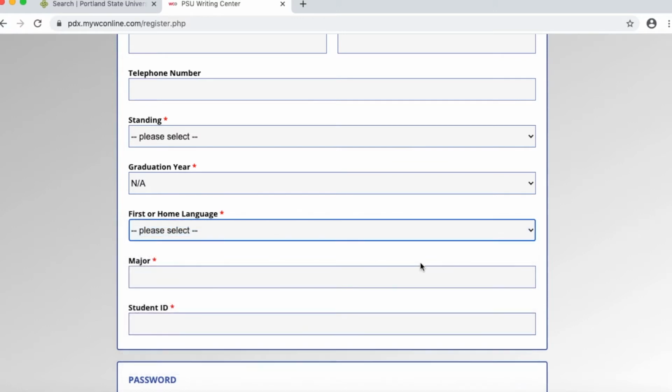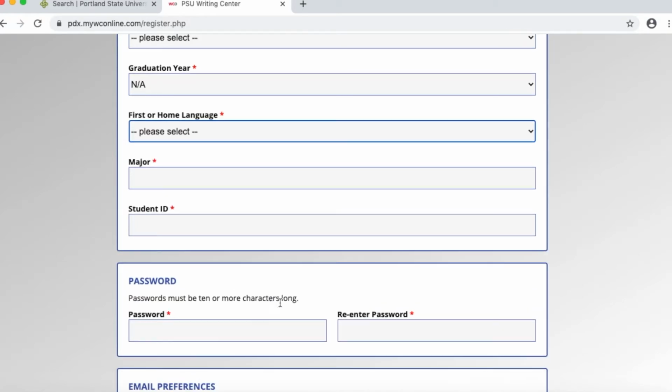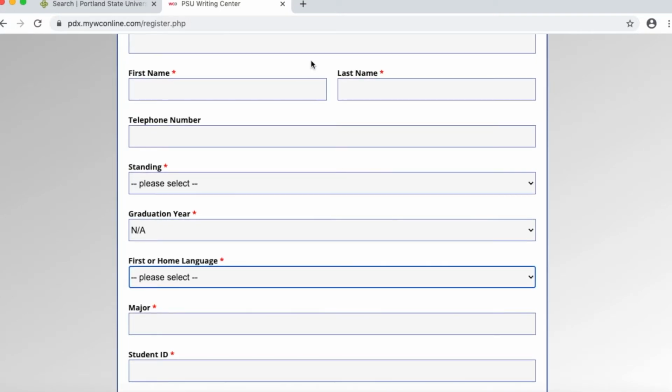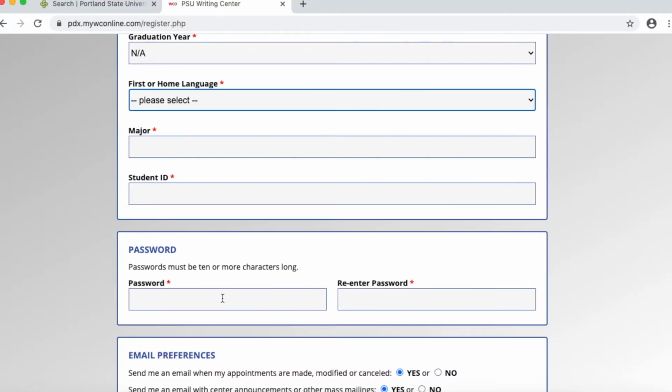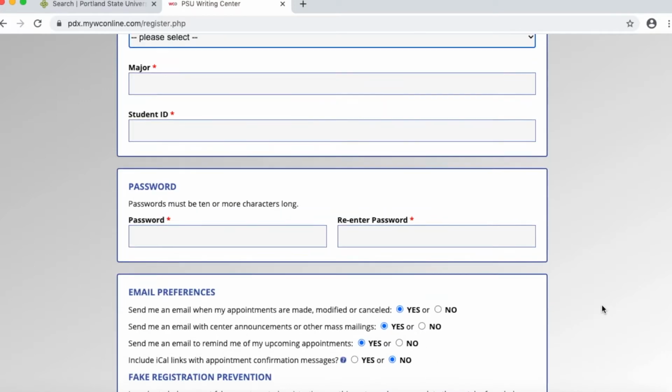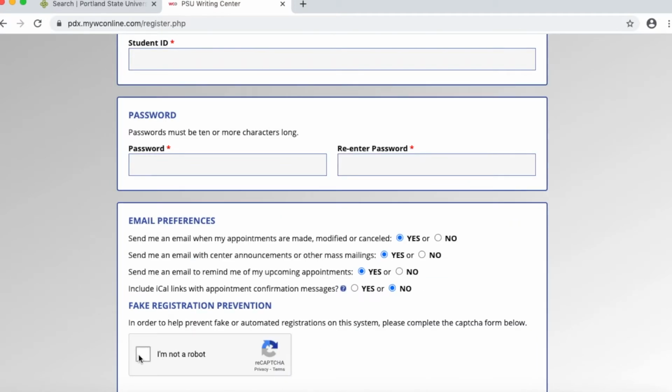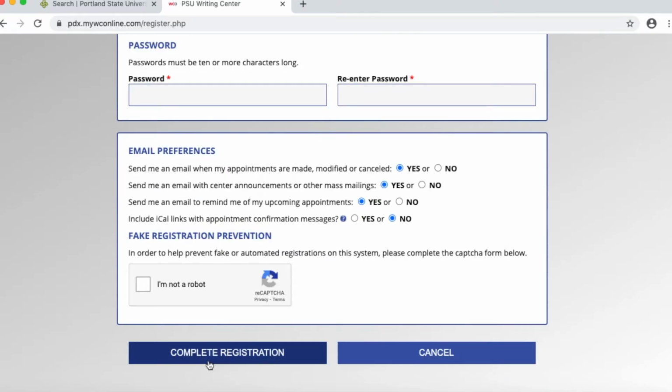Your first language. Your major and student ID numbers. If you don't have one, you can just write NA in either of those fields. And then a password that you can remember. Most important things here, working email address and a password you can remember, since that's going to be what you use to log in. Once you're done there, you can confirm that you're not a robot and complete your registration.